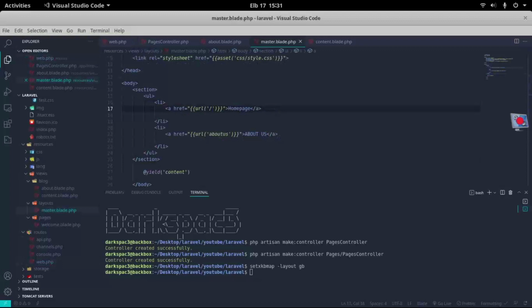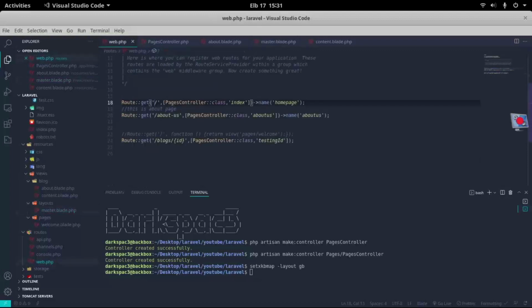Okay, this URL actually reads from the URL itself. Now we also have about us over here. It is not this about us, it is this about us. This is for named routes, and this is for the URL part itself.